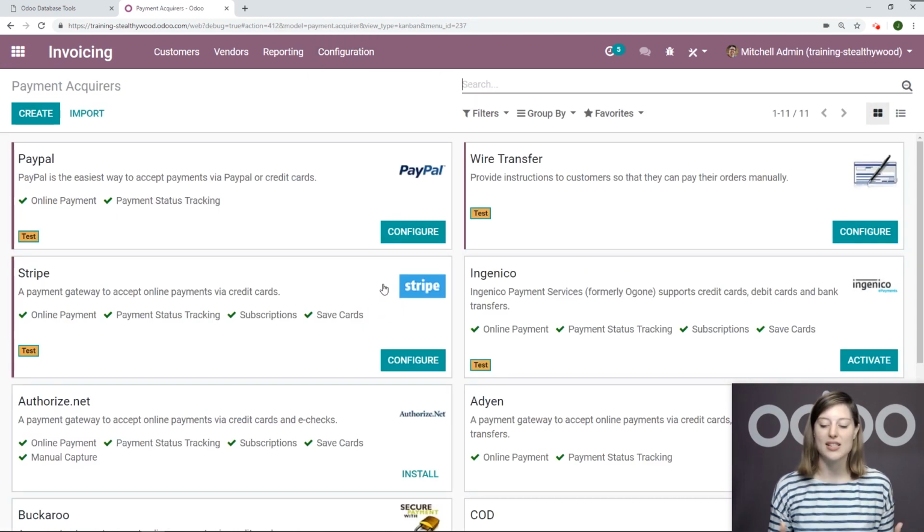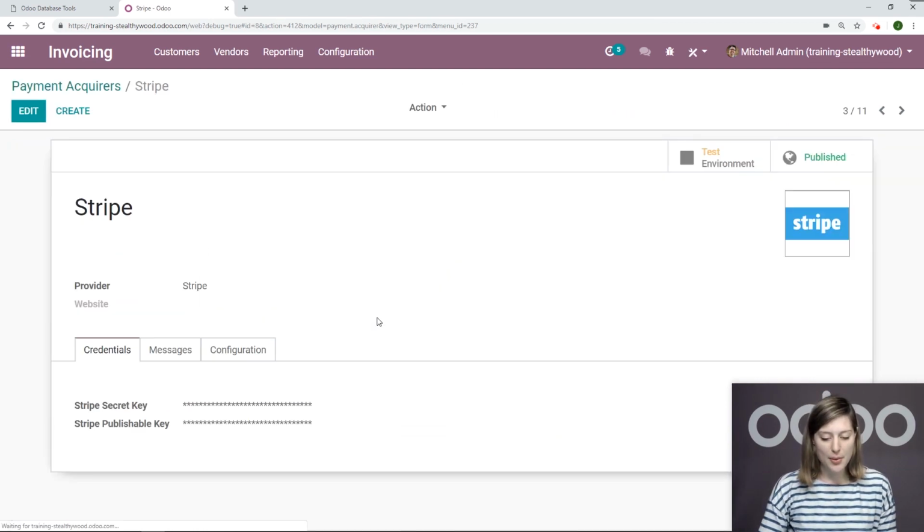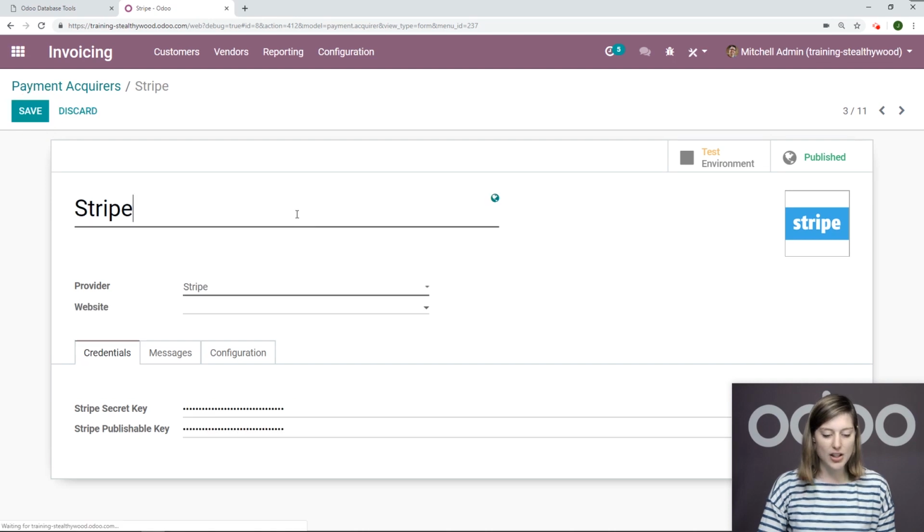Then we'll go back to configuration, and then we're going to go to our payment acquirers and set up some other methods. So right now I have PayPal and Stripe both installed. If you would like to install a new one, you can simply click on the install button, but let's see how to configure one that we already have. So I'm going to go to Stripe. I'm going to click on Edit.